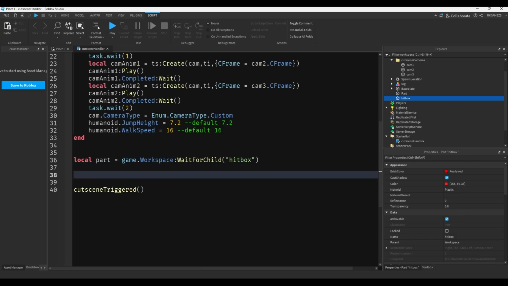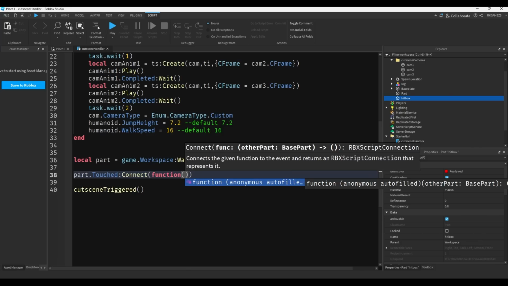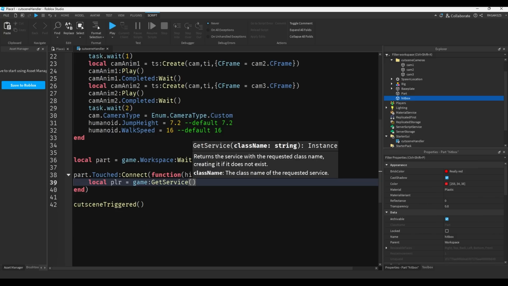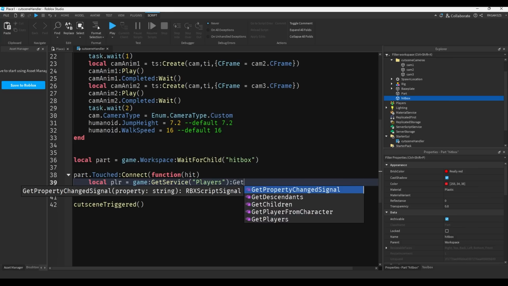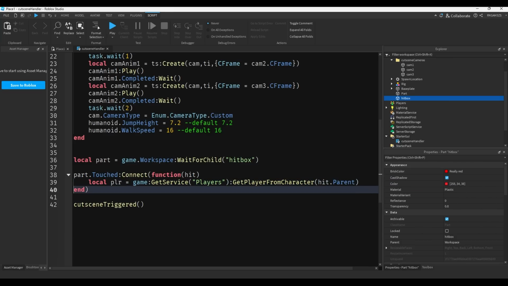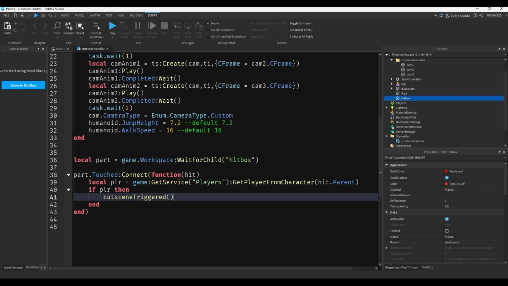And we'll do part.Touched:Connect function hit. Actually, there's a smarter way to do this. Rather than detecting if it's a humanoid or anything, we'll just do local plr, for player, instead of player, because you already have a player variable, equals game:GetService Players:GetPlayerFromCharacter hit.Parent, and we'll just do if plr then, and we'll trigger this cutscene.